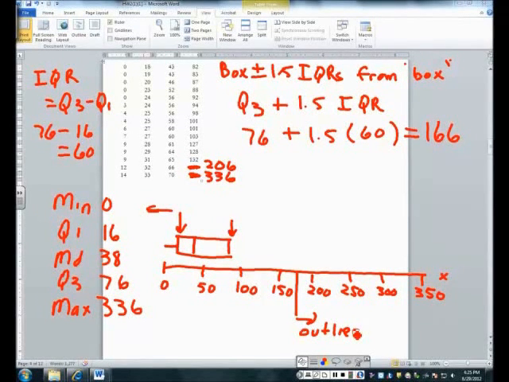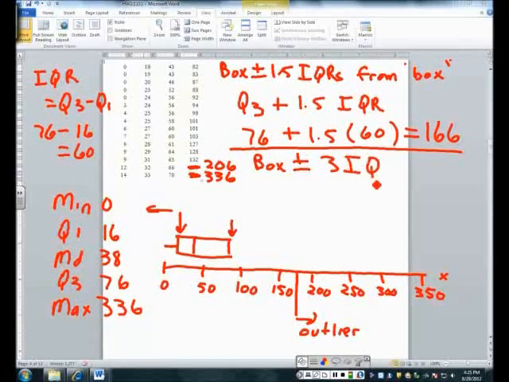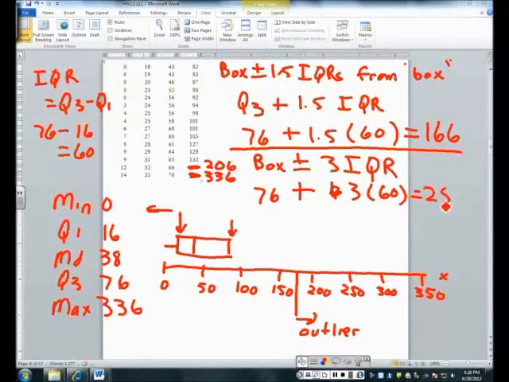So now I'm going to check to see if there are any extreme values. And for extreme values, we're going to do the box plus or minus 3 IQR, 3 interquartile ranges. And so 76, since we're on the upper hand side, plus, since we're going above the box, and that's going to be 3 times 60. And for extreme values, we go 3 IQRs away. So what'll that be? 180. I think that's 256. Is that right? Let's see, 180, yes, 256.